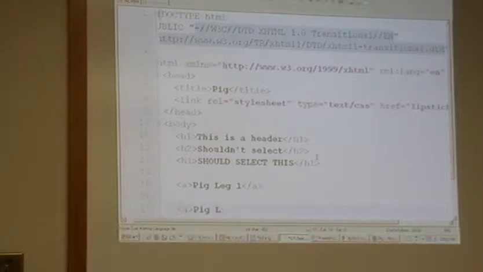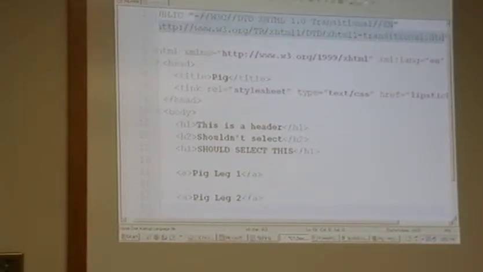Pig leg 2. Okay, this pig has 2 legs, and in order to apply the class to these elements, we have to add an attribute to these elements called class. We're going to set that equal to legs, the class name that we're going to select.